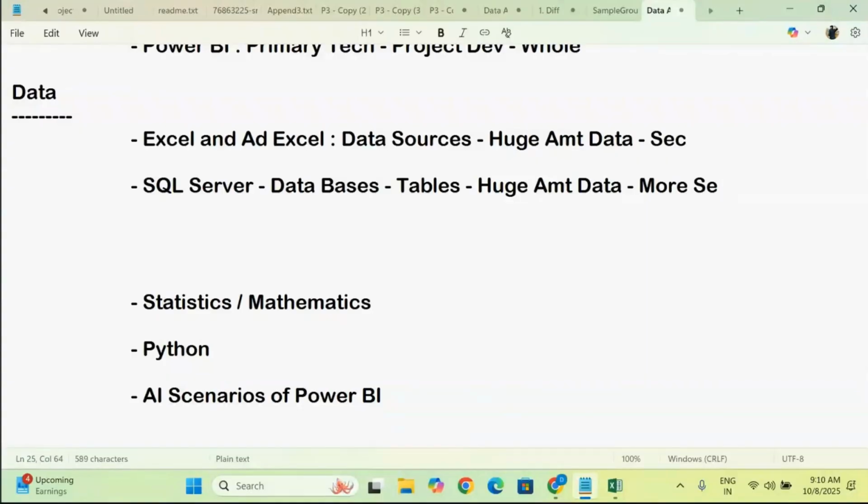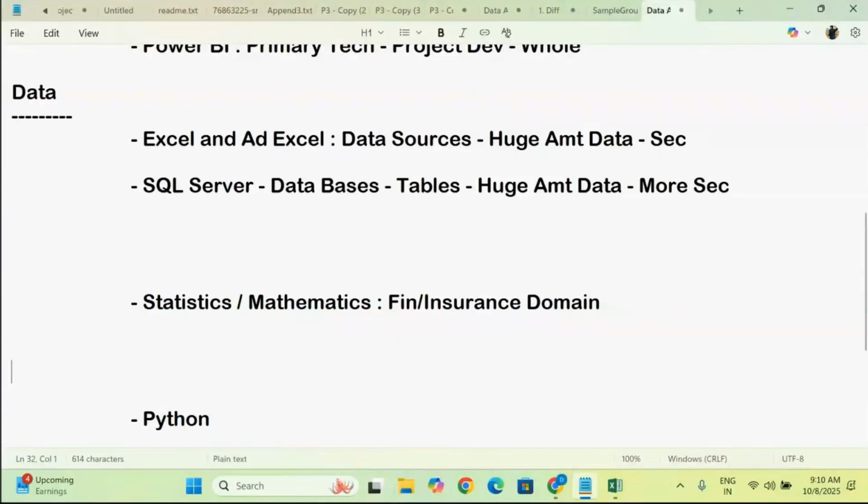Then the additional things we are going to learn are statistics and mathematics. Where are we using these, just understand. Whenever you go for any finance sector domain, or any domain related to insurance, those people only require this kind of statistical or mathematical information. Apart from this, it is not that required. Do we really need to learn statistics and maths, which you did in school?